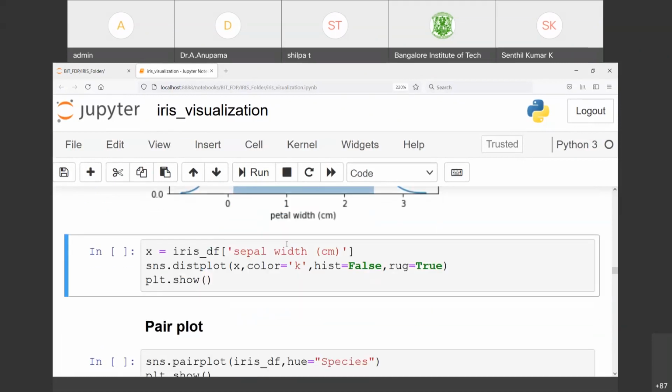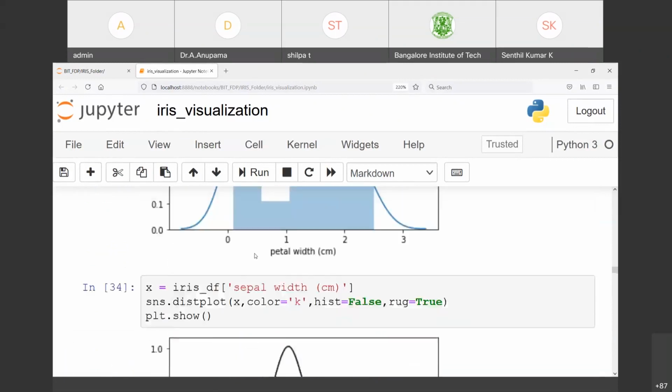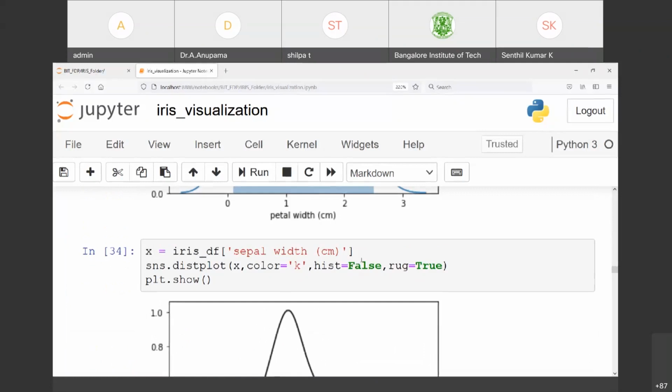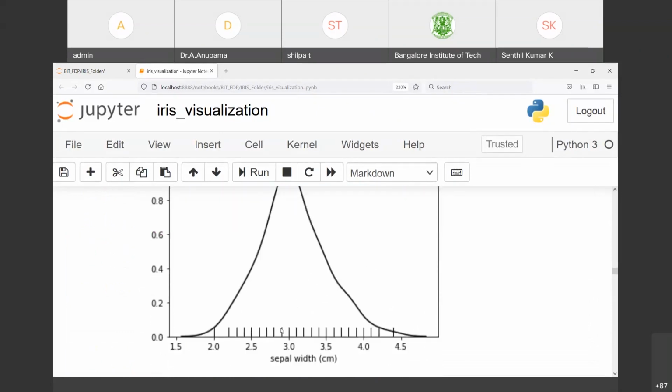In this case I am making hist equal to false, so it is not coming, and I changed the color to black. There is another one called a rug plot. It shows how the distribution is. Suppose all the data appears between 2.5 and 3.5, then there will be a lot of sticks there, and in other places fewer. Here it is going almost the same way, that's why it looks like this.